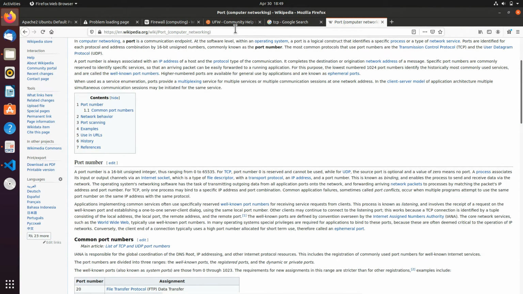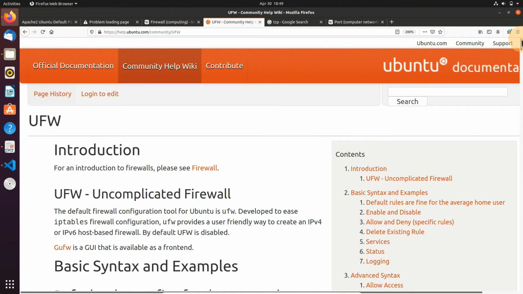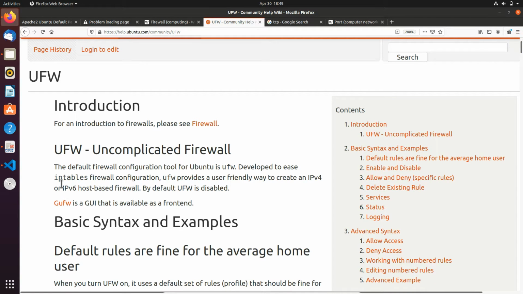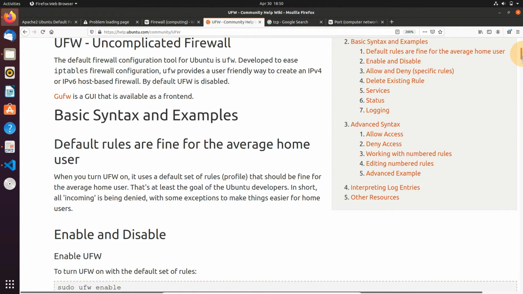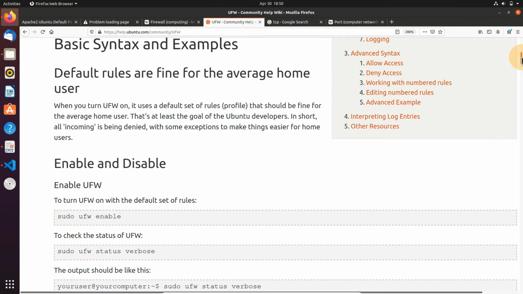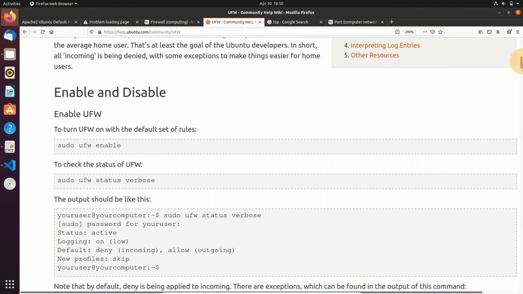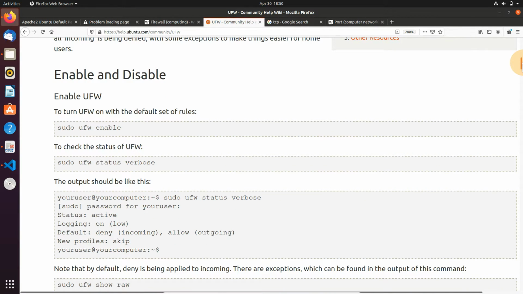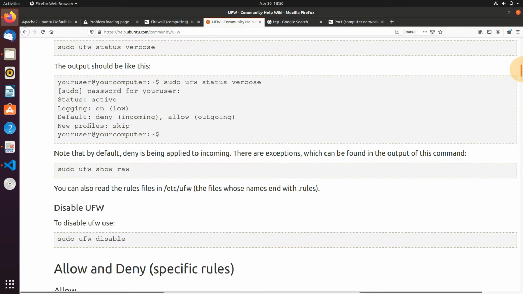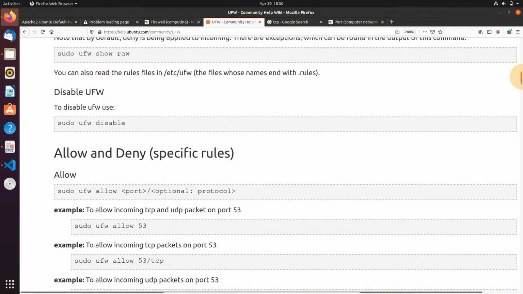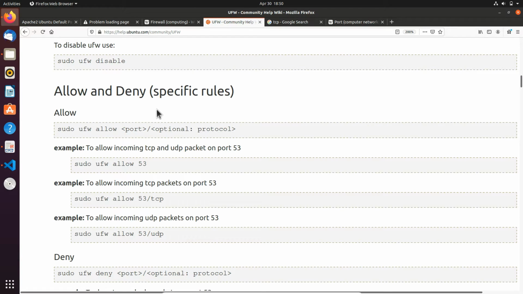Without any further delay, let's see the docs by Ubuntu. I chose Ubuntu because the default firewall configuration tool for Ubuntu is UFW. Here there are a few syntax and examples. You can go through them, and there are a few commands on how to enable it, which we'll be seeing now in our terminal. How do you disable it, and how do you allow and deny specific rules?